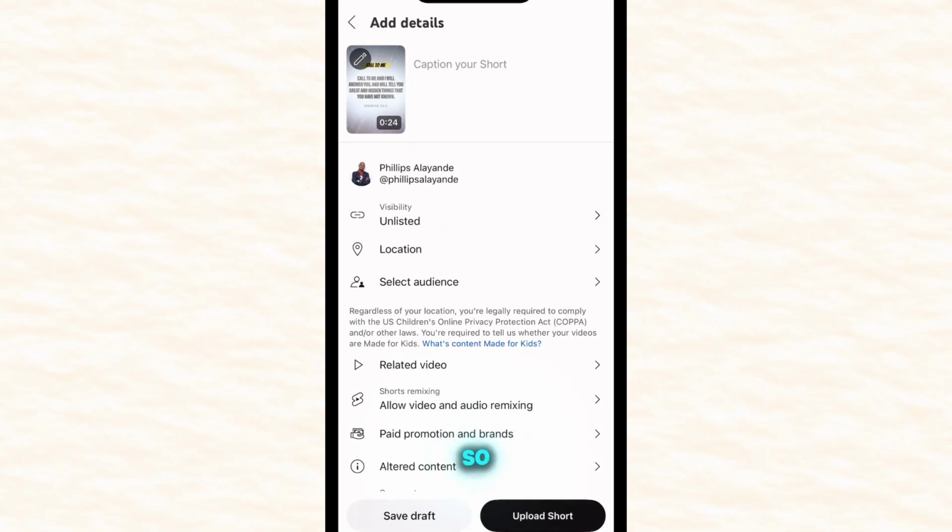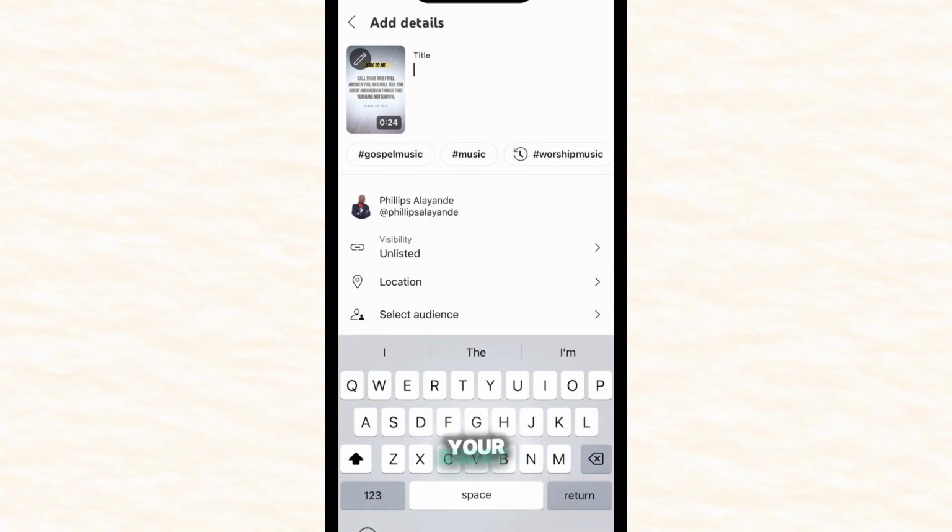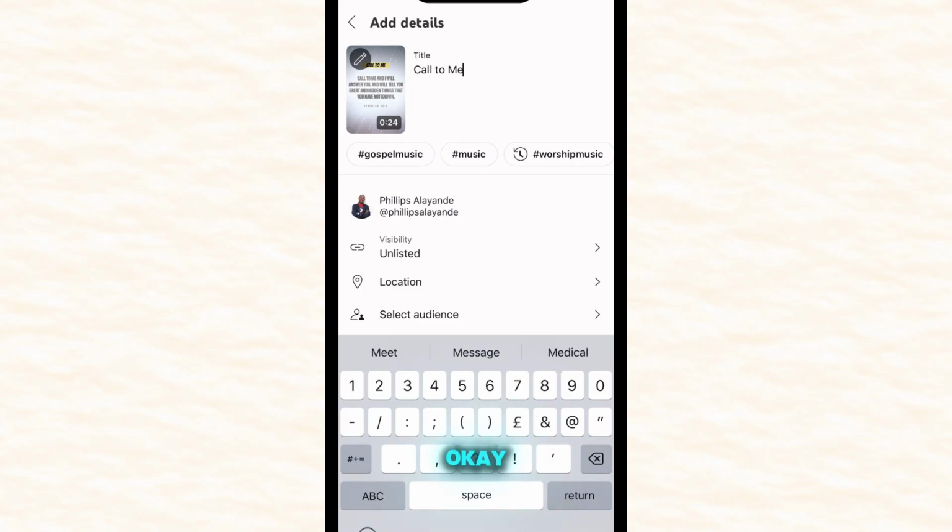It's almost ready. So add caption to your short. That means what you want people to see to read. Caption is very, very important. Make sure your caption has your keyword. My keyword is call to me. So should I just leave it as call to me? I thought about it. I said, okay, let's leave it, because I'm just doing an example.